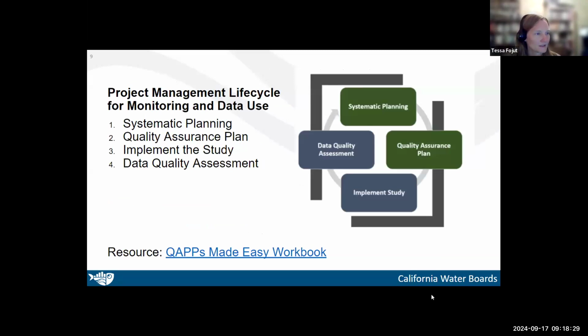So this graphic I'm going to use for a couple of slides here. It's from a document that we have in SWAMP called the QAPs Made Easy workbook. This is a basic project management life cycle. There are a lot of different versions with similar terms, but these are the ones I'm going to use today. We start with systematic planning, which helps us develop our quality assurance plan. Then once we have our plan, we implement the study, and then we do data quality assessment to use our data.